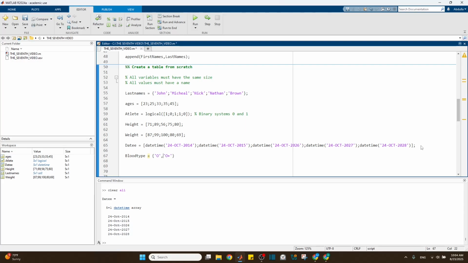So I made a mistake right now. It should be a semicolon, right? Creating a new row. Semicolon, A. I'm not sure how accurate the blood types are, but let's create this. Let's assume there is a blood type called A. Okay. And now we have a new variable called blood type.